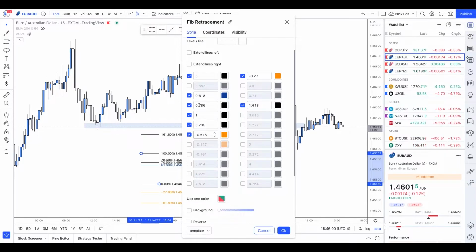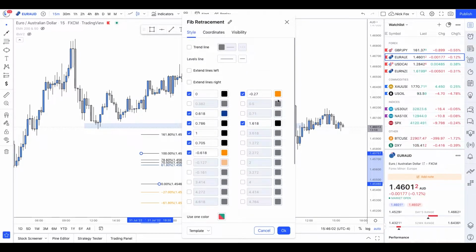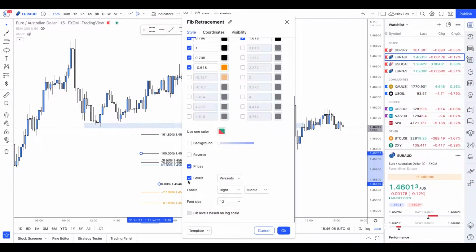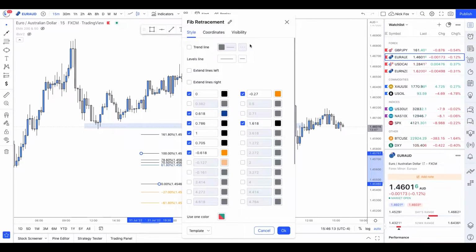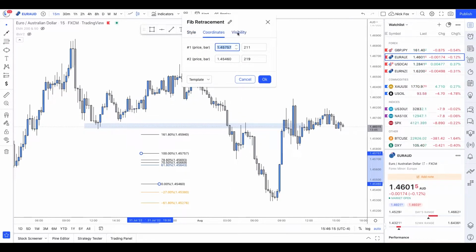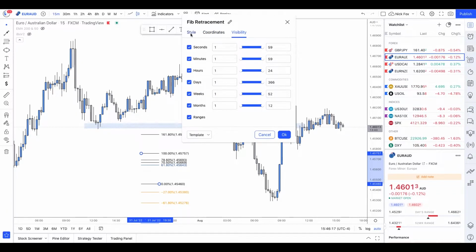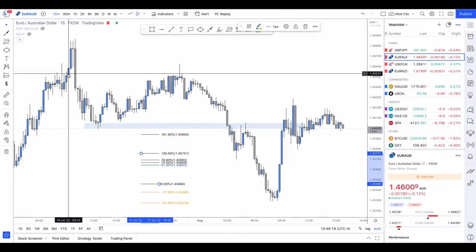And you can duplicate this as you like. Pause the video if you want. Prices, levels, and have this on percentages instead of values. These will turn into percentages. Cool? Cool. Coordinates, you don't need to know that. And visibility, you don't need to know that. Just the style. Okay? Okay.